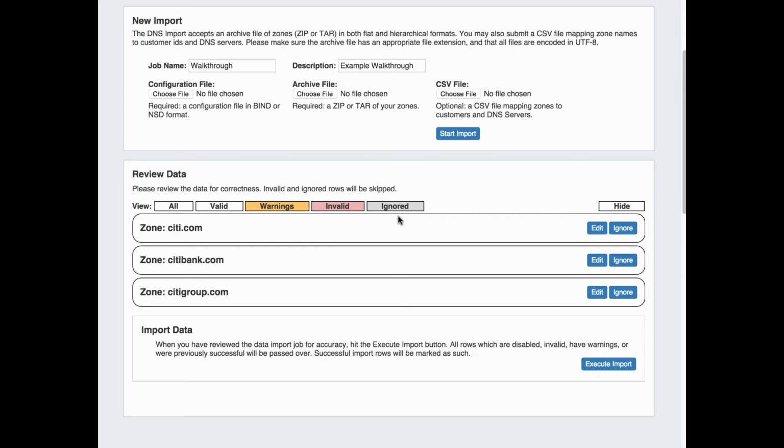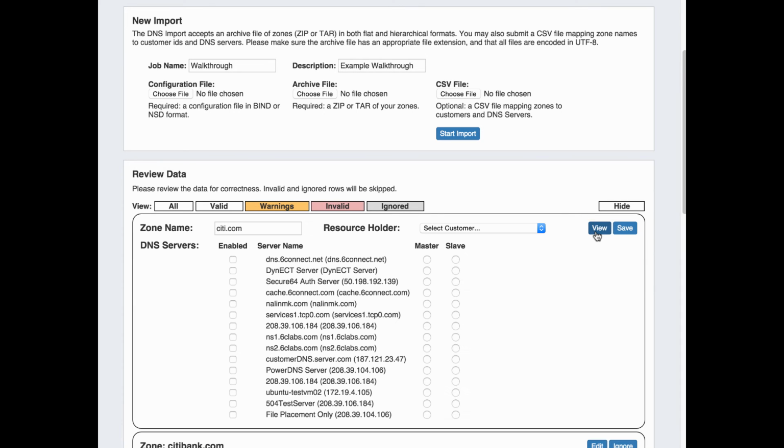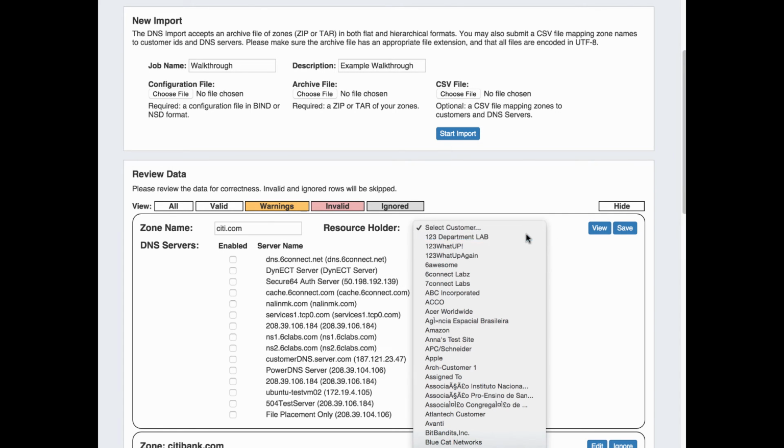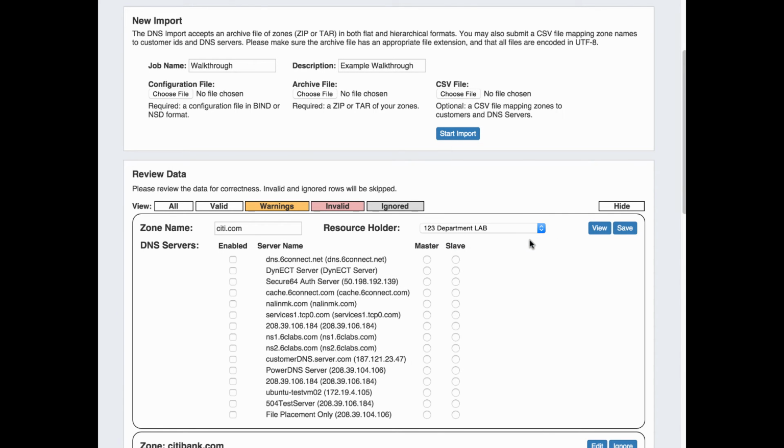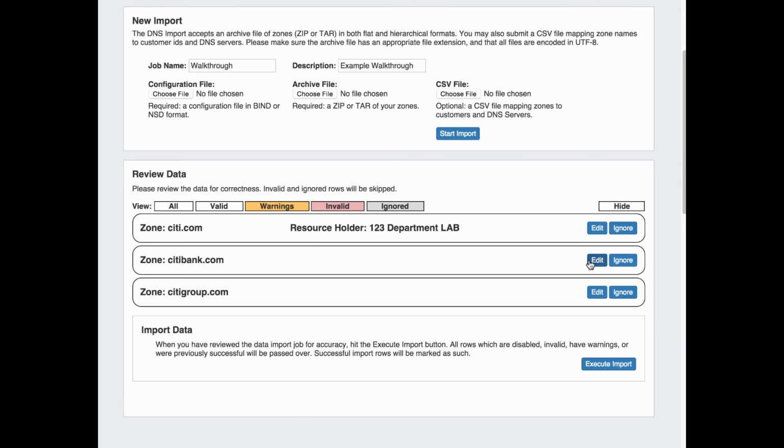If your import comes in with errors, you can choose to either edit the zone to fix the errors, or click the Ignore button to skip it. To fix errors or edit information, hit Edit on the zone record. Editing the zone provides options to alter the resource holder, enable DNS servers, and redefine master and slave servers. After editing, hit the Save button, and you can continue to review and edit data as needed.